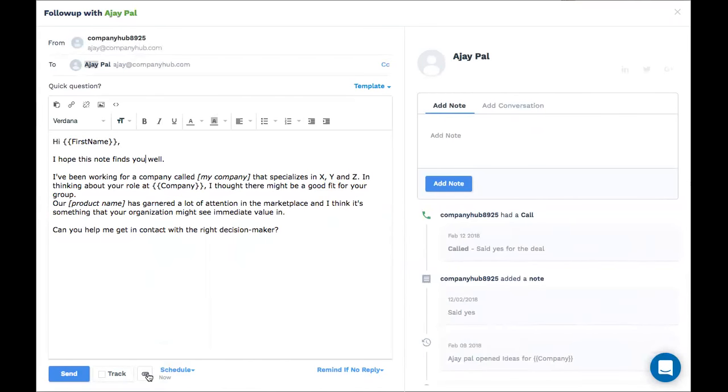You can add an attachment. You can schedule these emails for a specific date and time. So you can also schedule emails in CompanyHub CRM. And we have a smart suggestion.